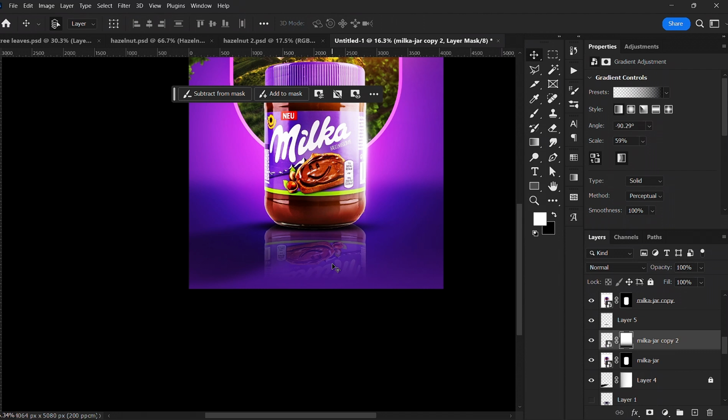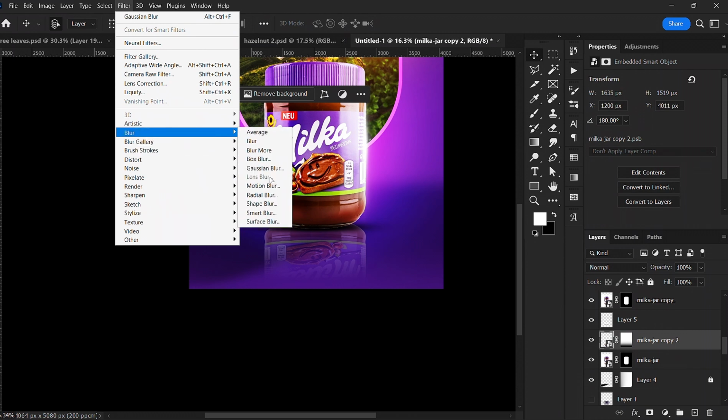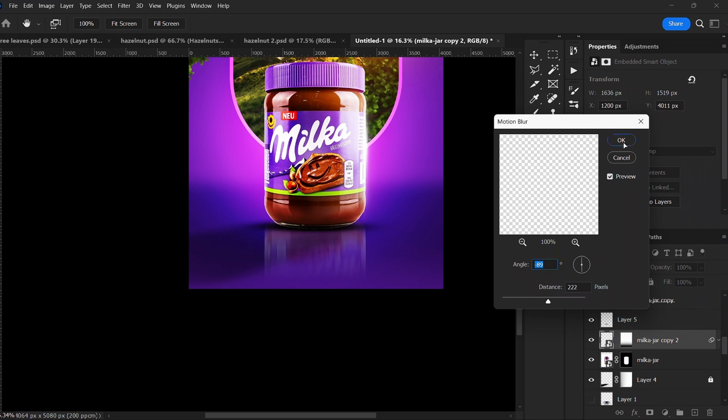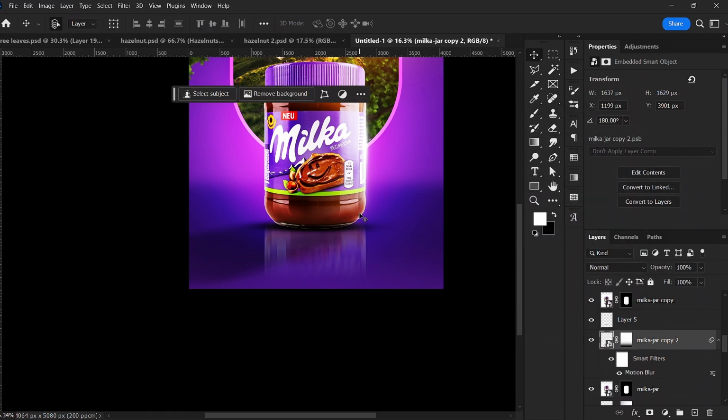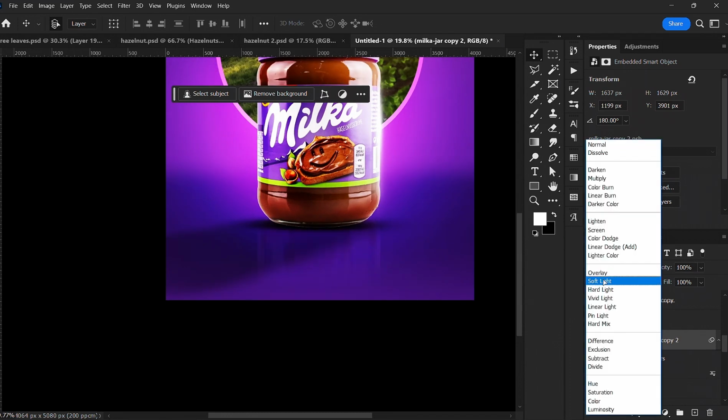Okay, so then I'm going to blur this layer, the same motion blur that we used before. I'm going to use motion blur to blur this layer. Blur, motion blur, like this. Yes. Then I'm going to change the blend mode to soft light.